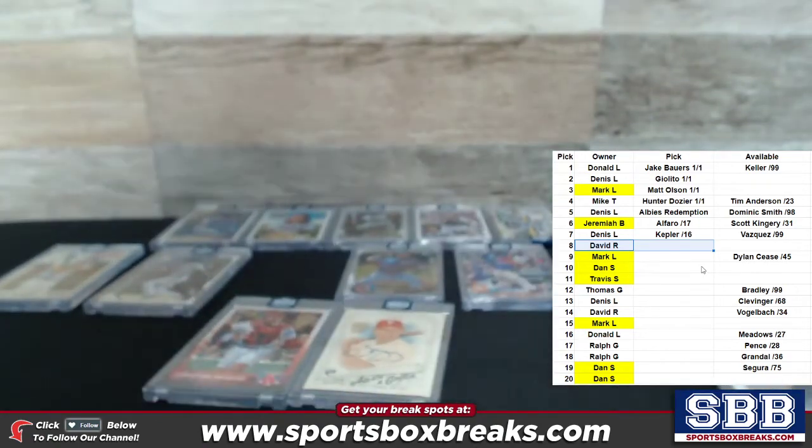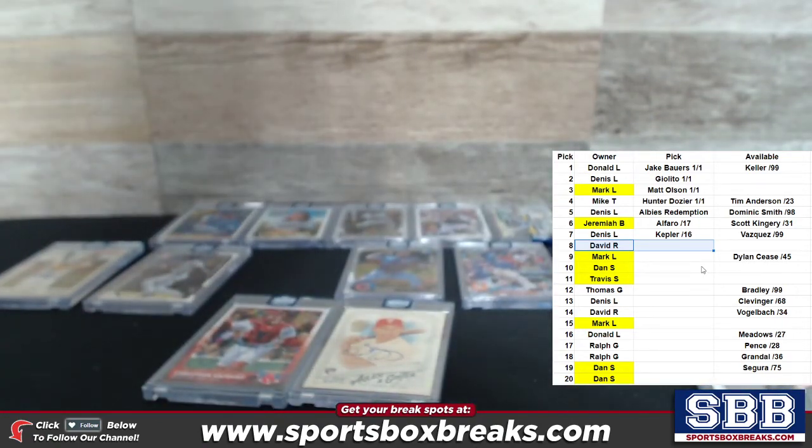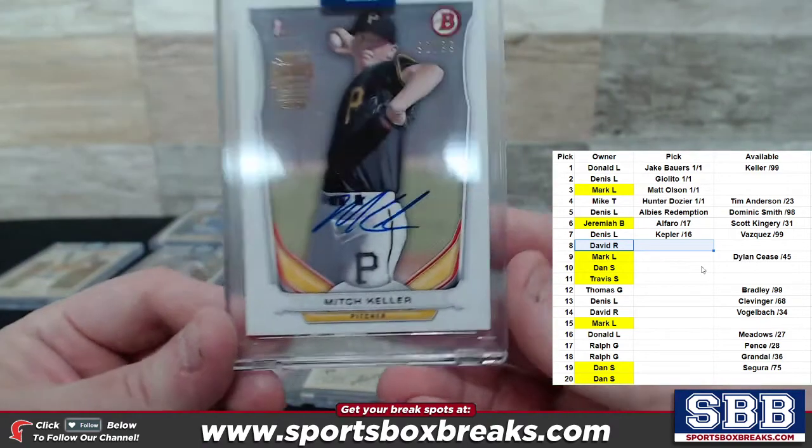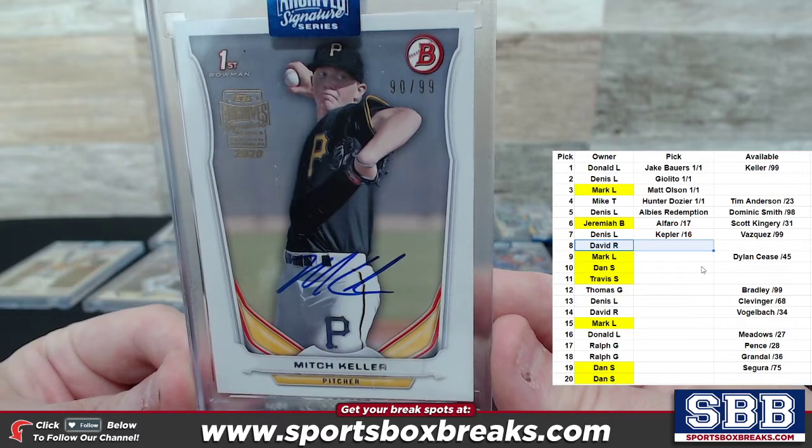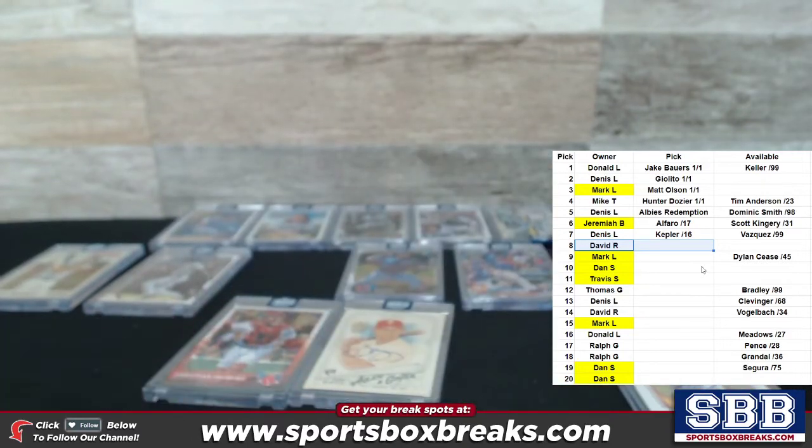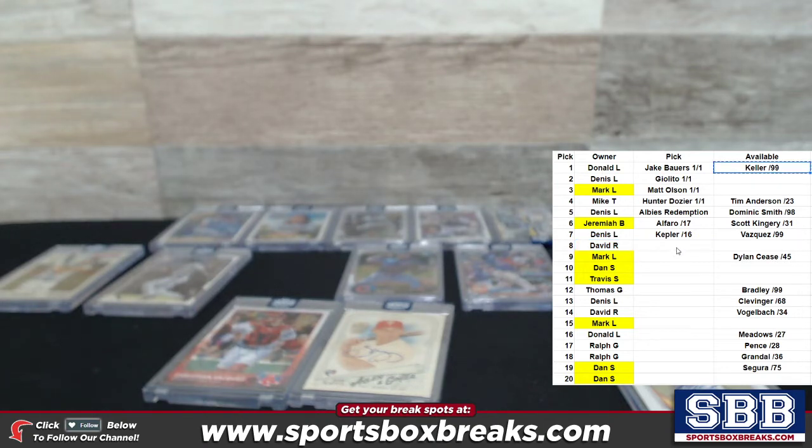Right? Let me do a quick scour through the rest of them here. Hunter Pence, Segura. Yep, that is the only Pirates card in the mix. So I know Dave is a Pirates guy, which would make perfect sense. Okay, we're going to take that one for David because David is a Pirates collector. So let's take the Keller. Drop it over to Dave R. There it is. All right, Mark, which I think Bear is going to make the selection for Mark, right?